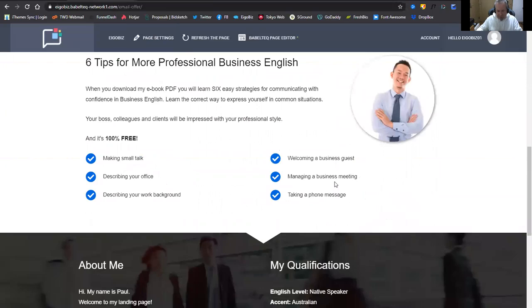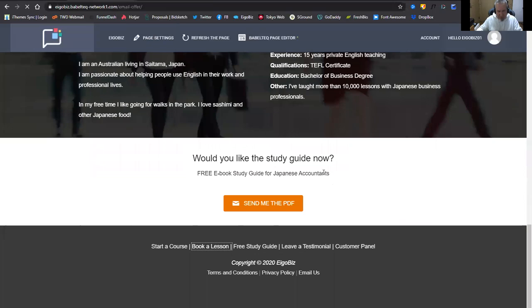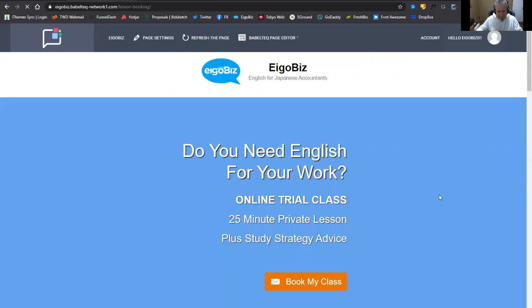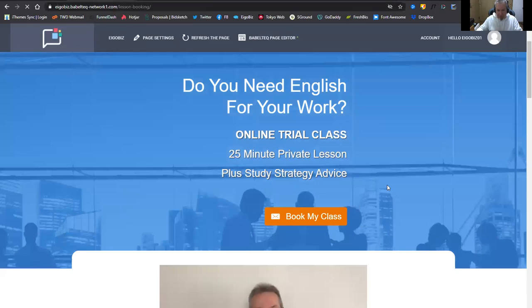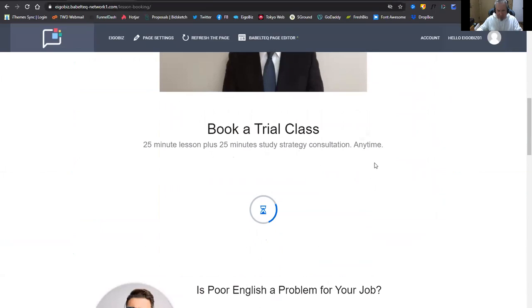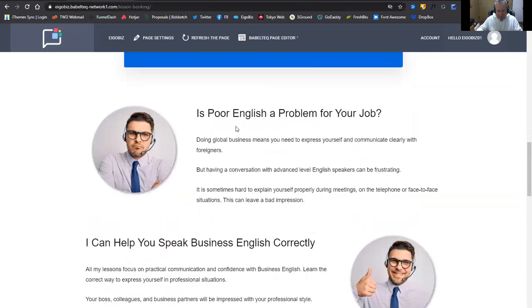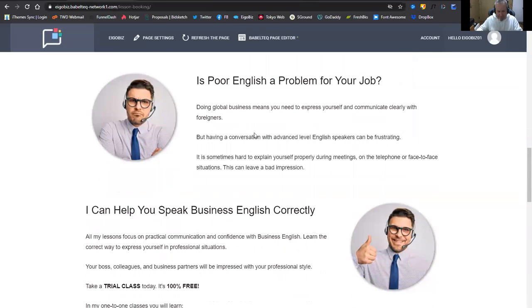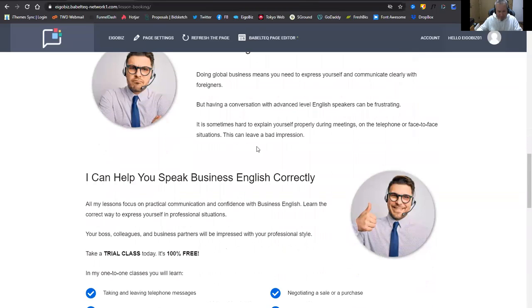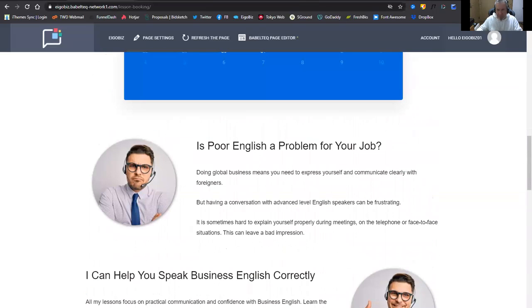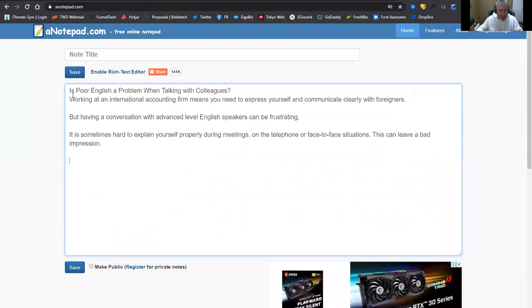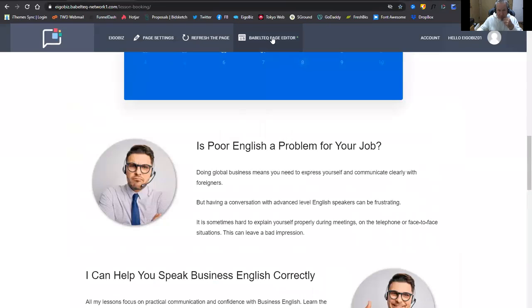So let's go back to the book a lesson page. And what are we saying here? Yep, so I might copy this heading: poor English, a problem when talking with colleagues. Let's open the page editor again.